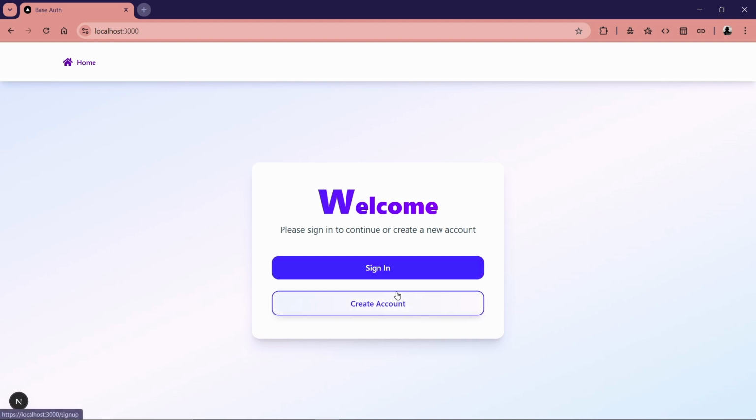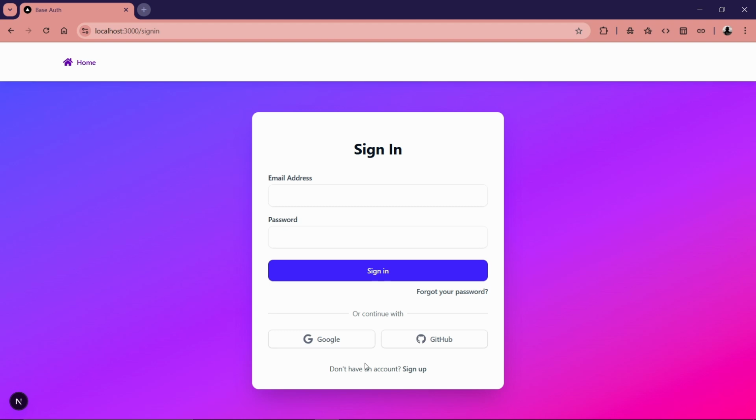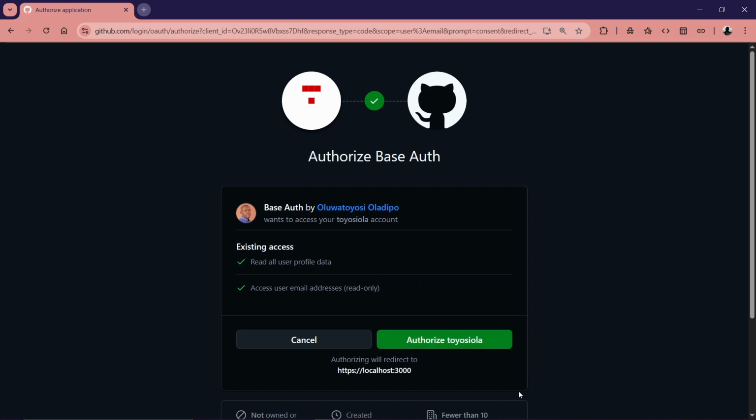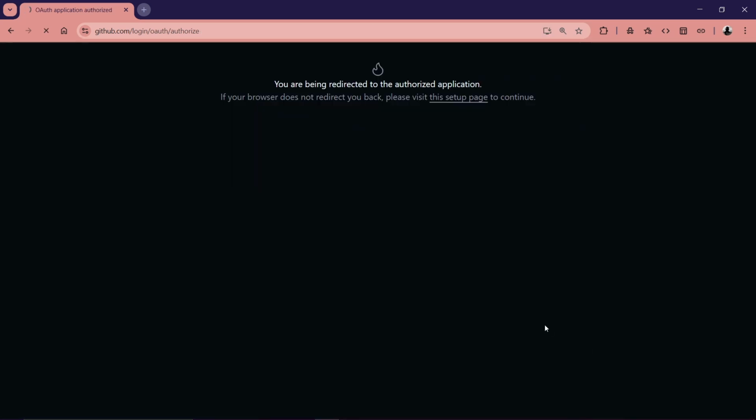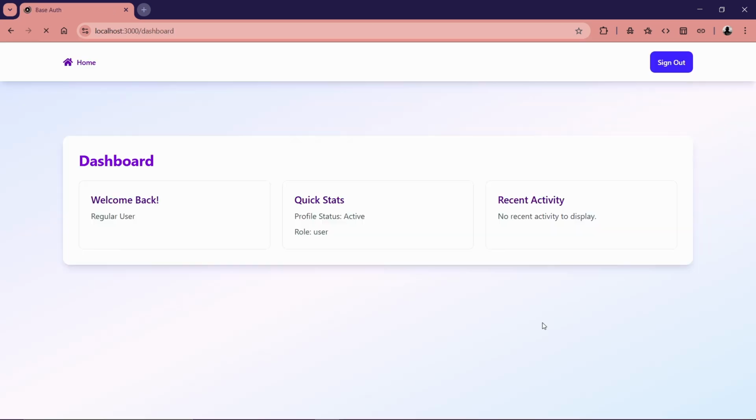So we can use any of these, both sign in and sign up for OAuth. They follow the same procedure. Okay, so I'm going to use GitHub again, and now I'm going to authorize the app. Okay, so you can see now that the sign up was successful. So that is a summary of the project.